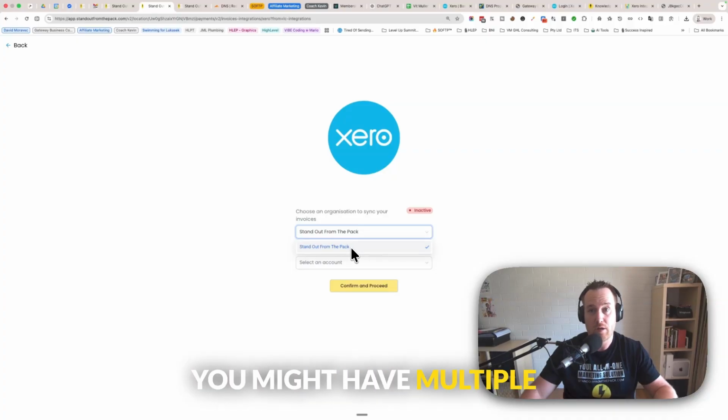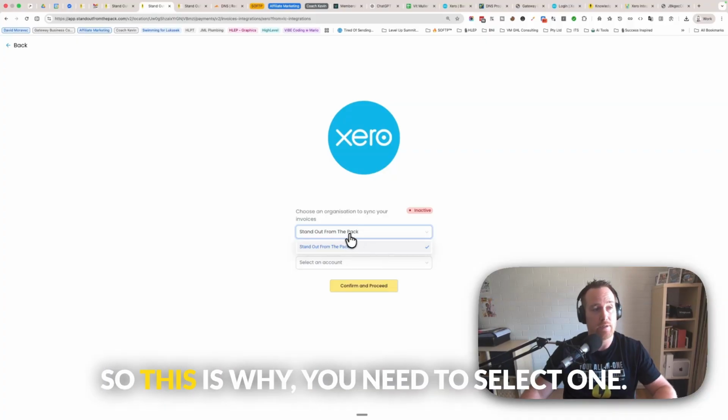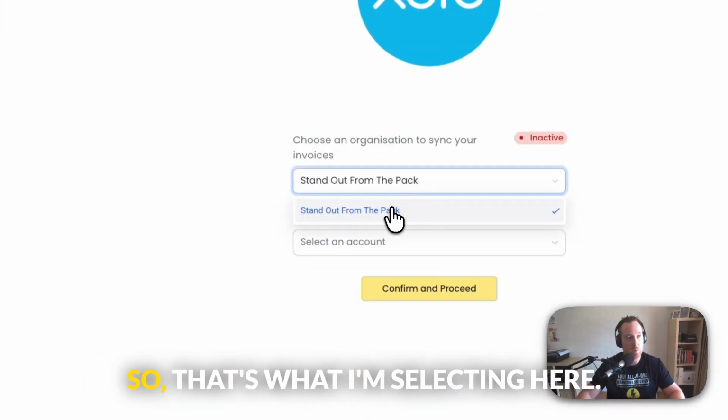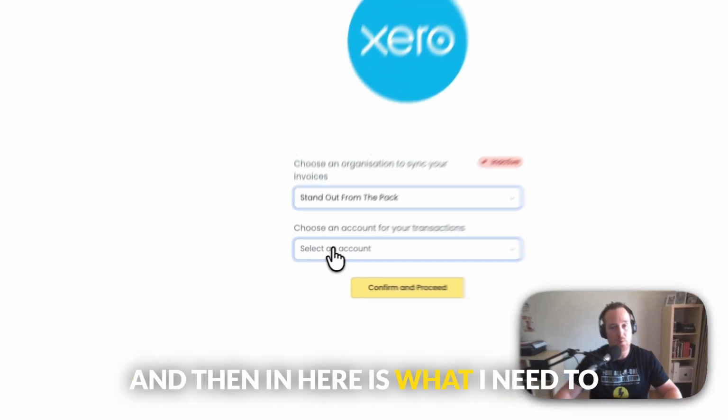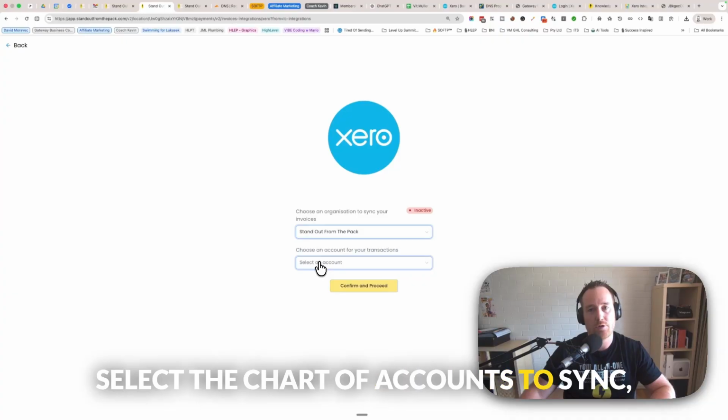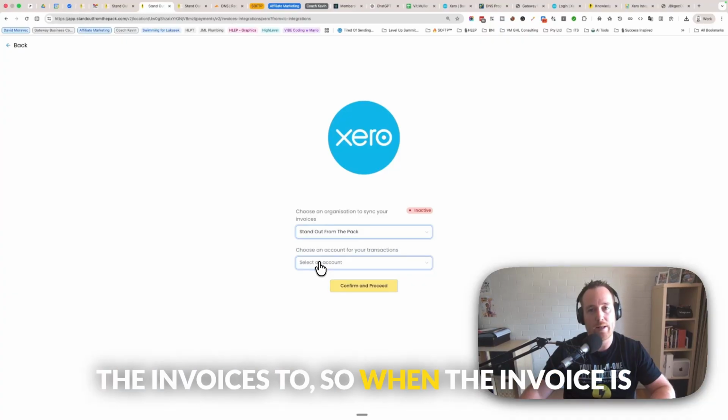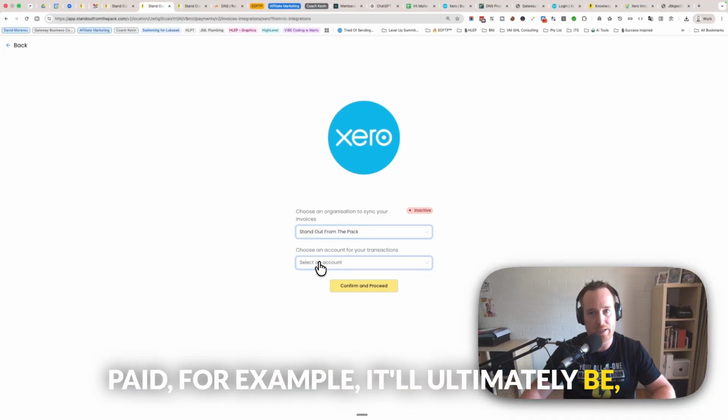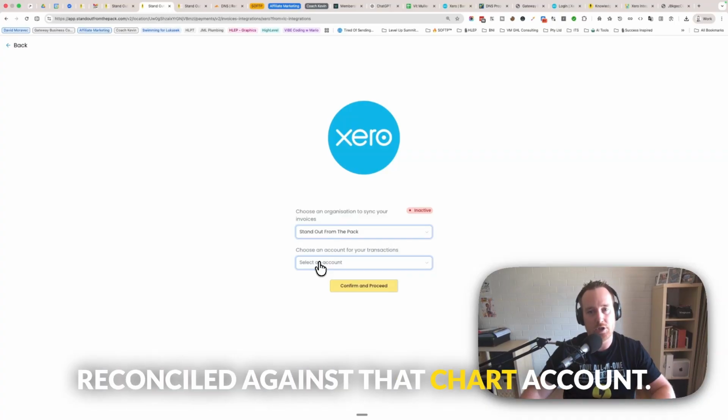You might have multiple businesses in your Xero account, so this is why you need to select one. I already have one, so that's what I'm selecting here. And then in here is where I need to select the chart of accounts to sync the invoices to. So when the invoice is paid, for example, it'll automatically be reconciled against that chart account.